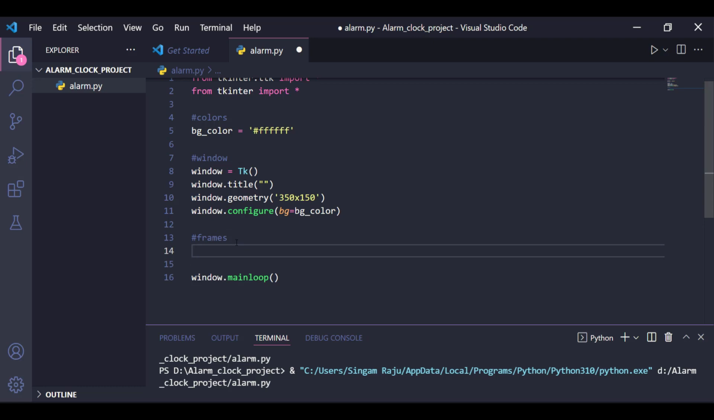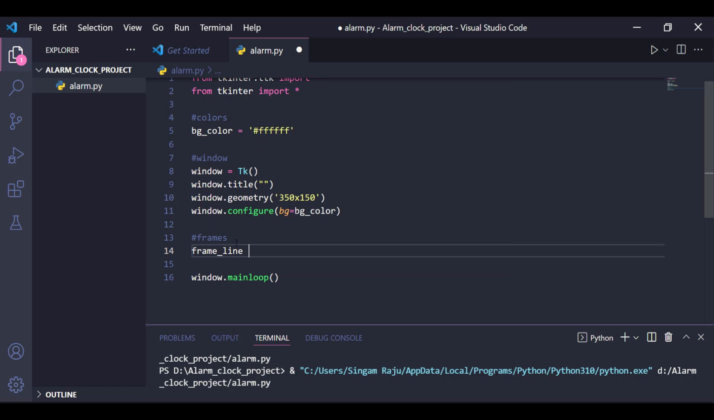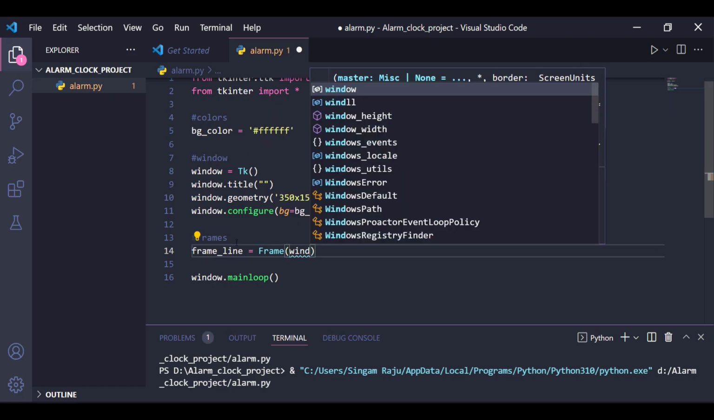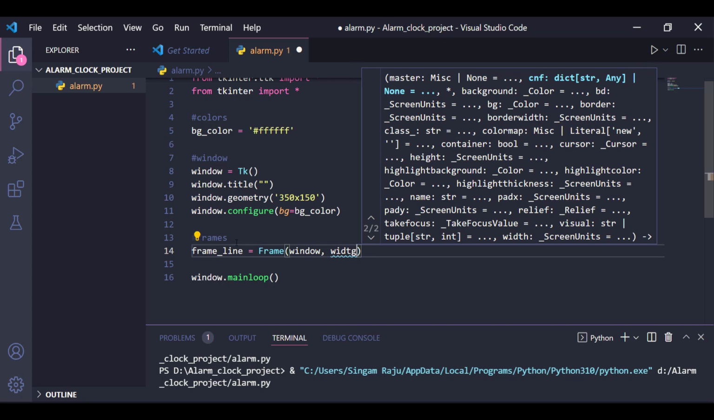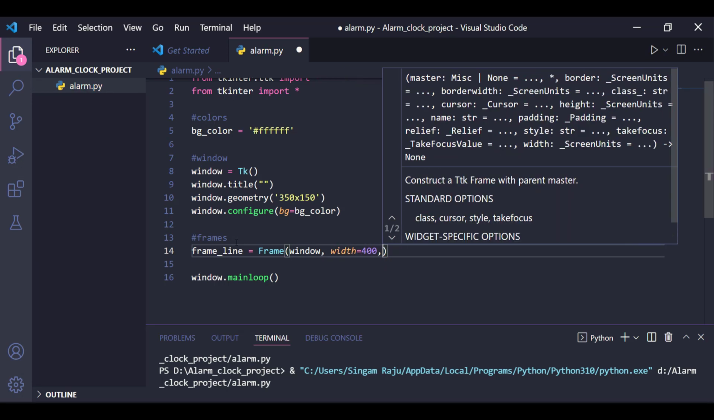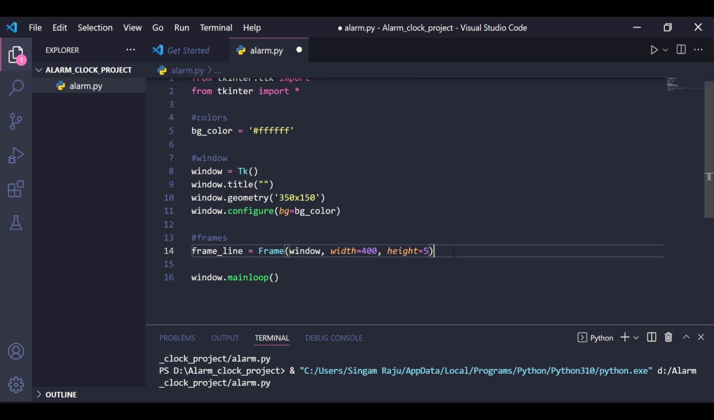Here first let's create frame line. Just give frame line equal to Frame of. In this window we need that frame, right? So just give window. Let's give it width 400 and just give height 5. And yeah, let's see how it is exactly looking.